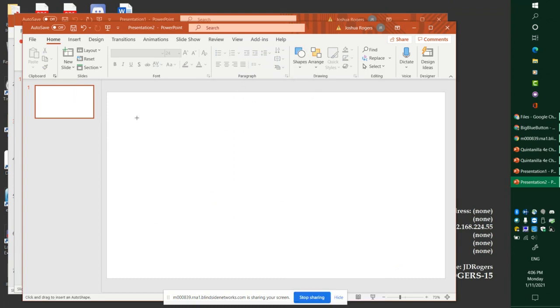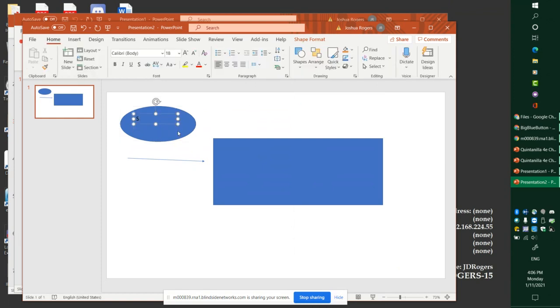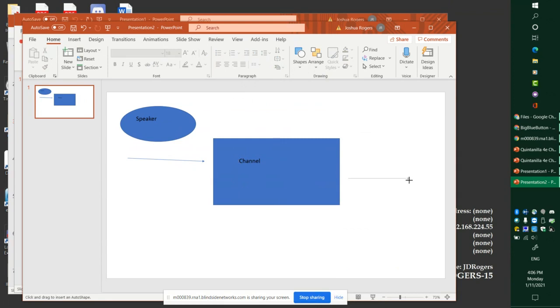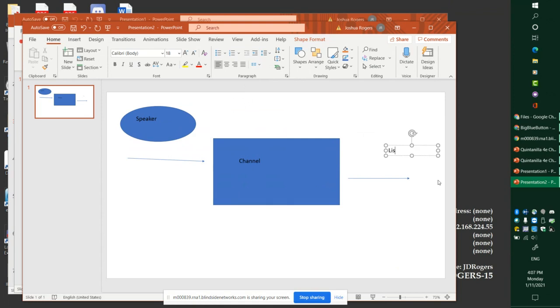So we have a communication. We have the speaker, or communicator. We have here in the middle the communication medium, what we call the channel. We have then the message as it goes out to the listener. Right, you have the feedback loop.